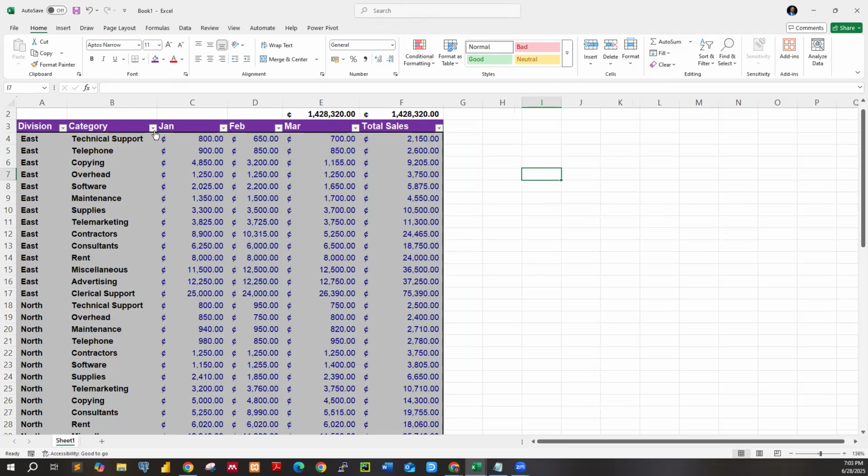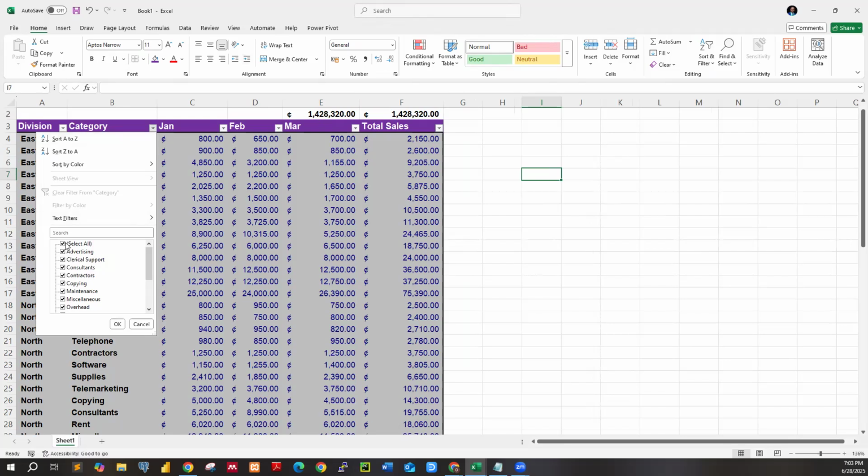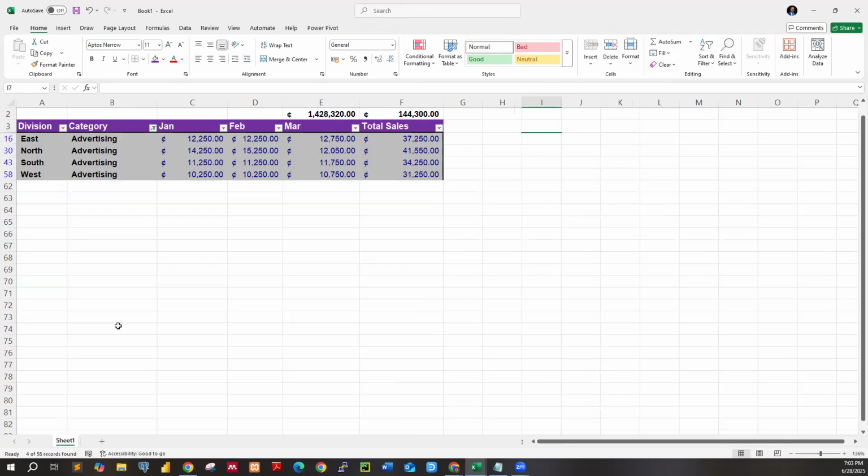Okay, so the category, assuming we are just interested. Let me deselect everything and I'm interested in advertising. Now let me click on OK. Oh, wow. Now just look at what we have over here. The sum function, the normal one, is saying that we still have 1428320, but look at what we have over here. 37,250, 41,550, 34,250 will not sum up to what? 1428320. The normal sum function looks like static, but the sum that is actually derived from the database function known as the subtotal is dynamic.